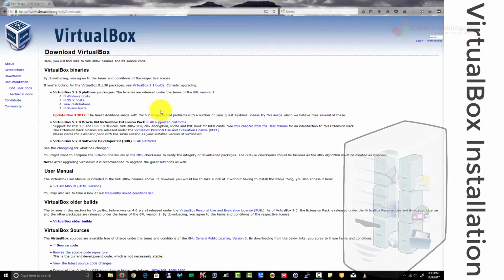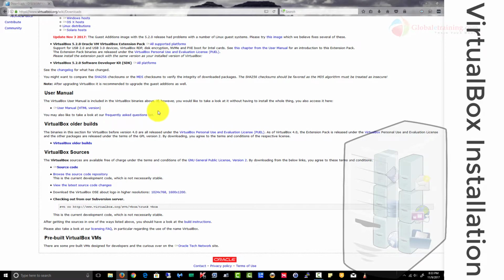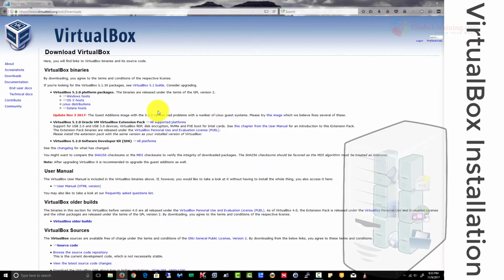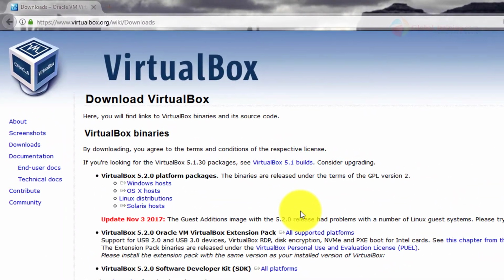Here is the download page. From this page, you can download VirtualBox binaries, VirtualBox source code, access the user manual, and access prior builds. Depending on your computer OS, click the appropriate link to download the package. We will download the Windows package for this demo purpose.